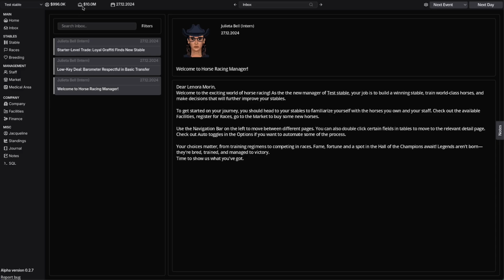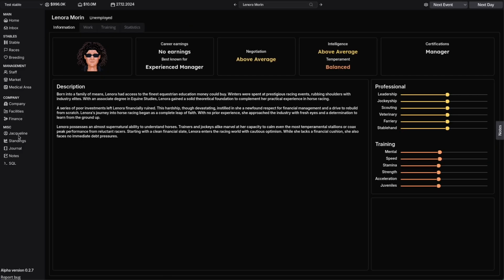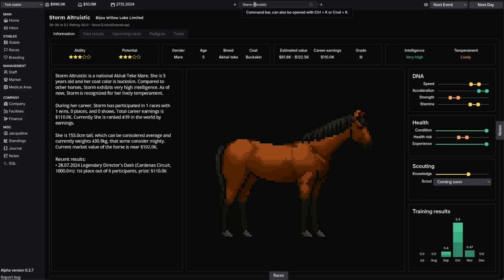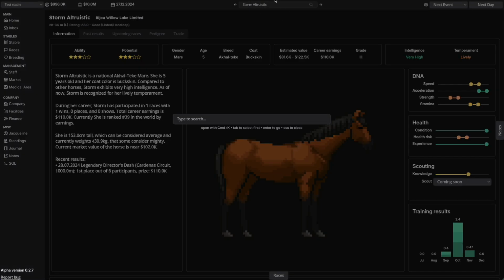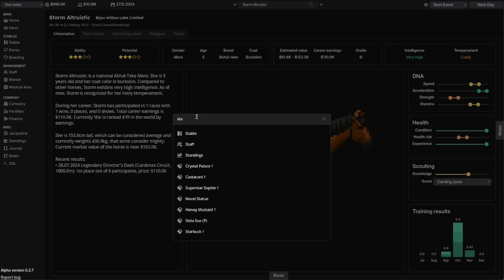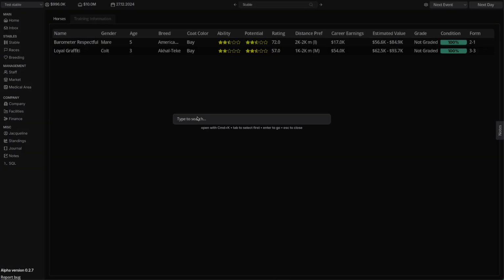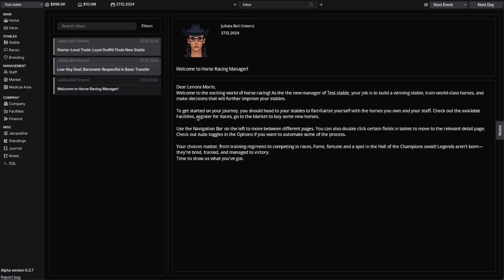I think there's actually a bug where it's showing the wrong name, but we were Lenora, so it should show Lenora here also. You can also use Command K on Mac, I think it's Control K on Windows. You can also press this with the mouse, and you can search horses or people or whatever. You can also move to places. Let's say if we go to stable, if you have an option like this and you press tab, it picks this, and if you press enter, it moves there. So you can quite quickly move to places just like this.